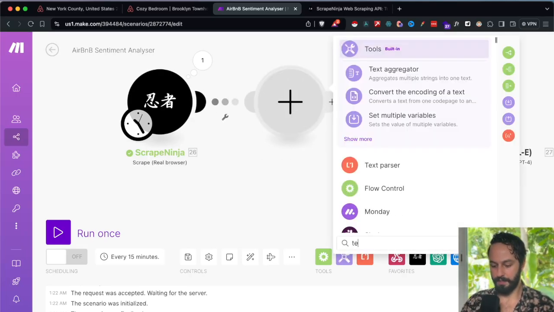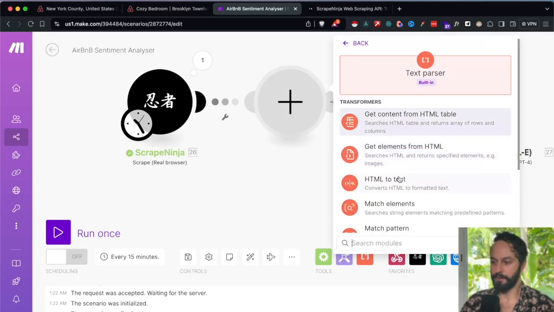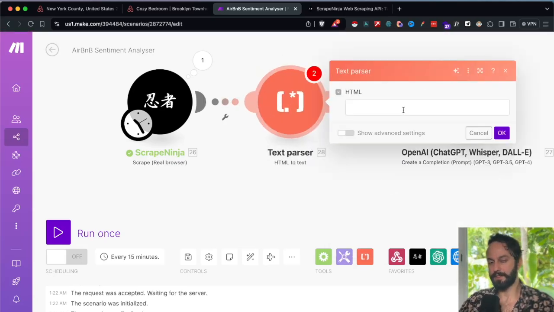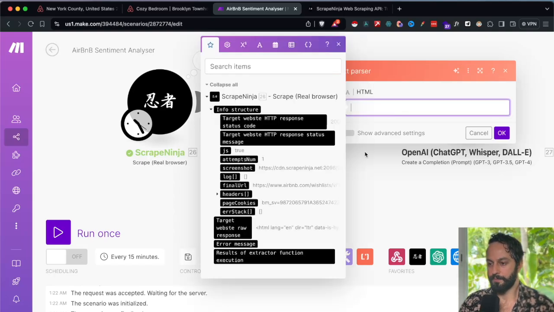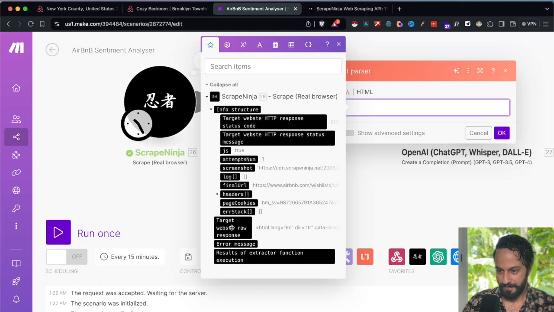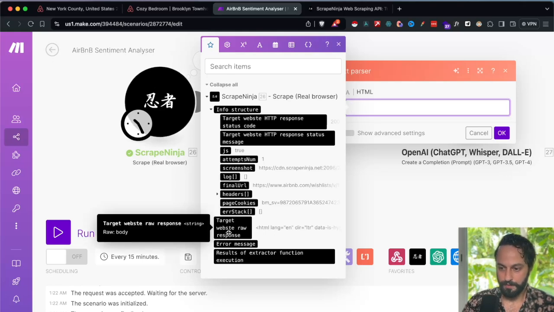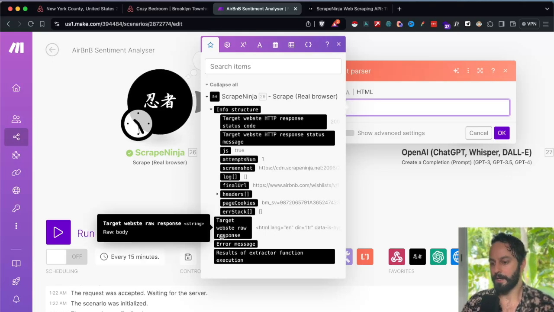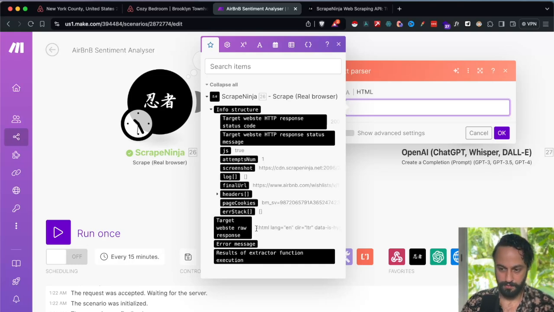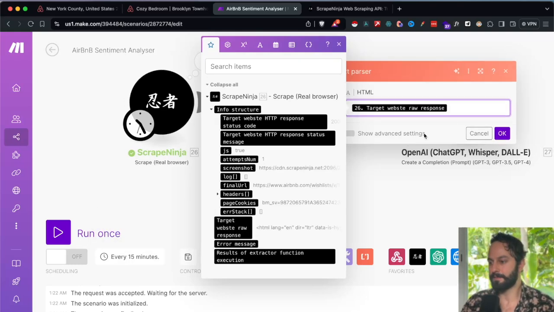So we're going to use a text parser. I'm going to use the HTML to text parser. And this basically just strips all those tags and HTML information out of it, because we're basically just looking for the href or the A tags so that we can go to the next part of the flow. So in here, we're going to select the thing that we want to parse, which, as you can see here, is this target website. There's actually a typo here. Target website raw response, and it starts with an HTML tag, so I know that's it.